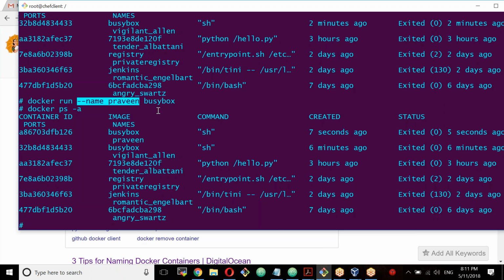What if we want to change the same container's name? You cannot do that. Oh, okay. It's just a copy, right? So a container is just a copy.